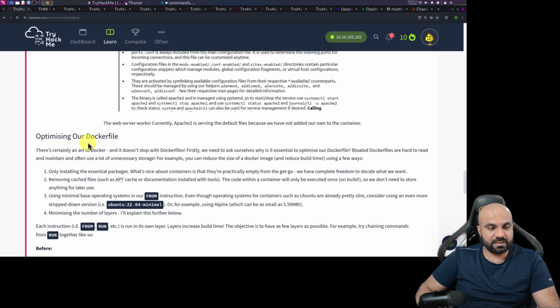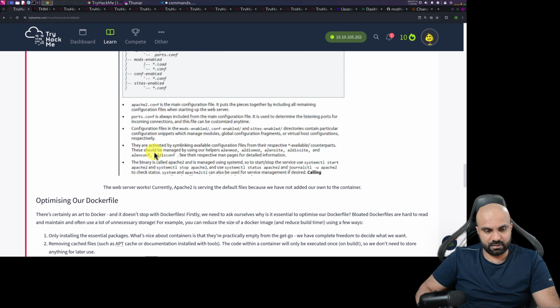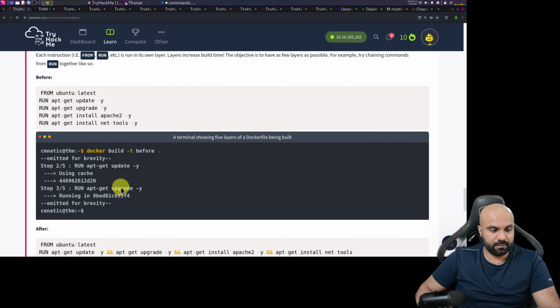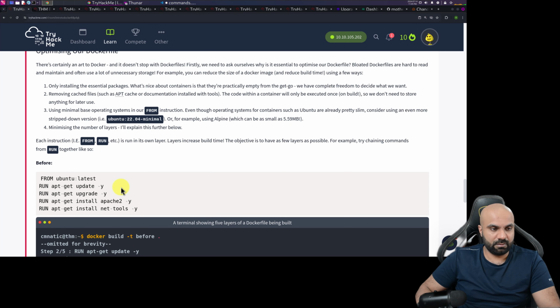Okay, optimizing our Docker file. So what is this, by the way? The web server works. Currently, Apache 2 is serving the default files because we have not added our own to the container. That is very correct. What else do we have? Okay, we are very close.